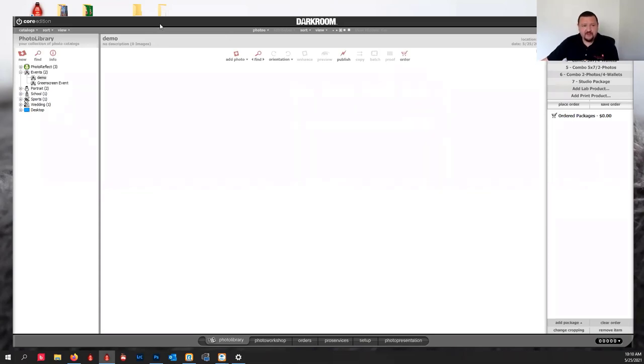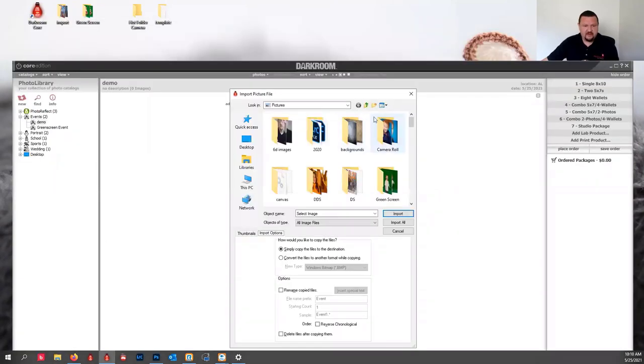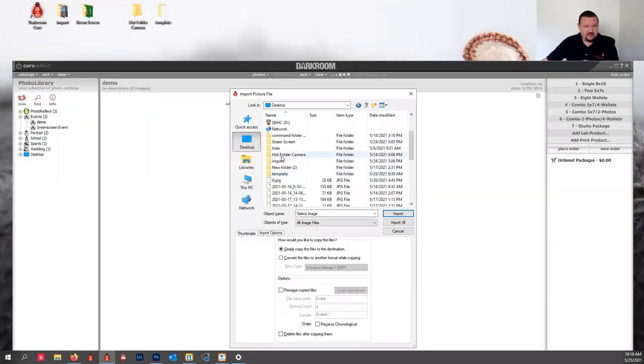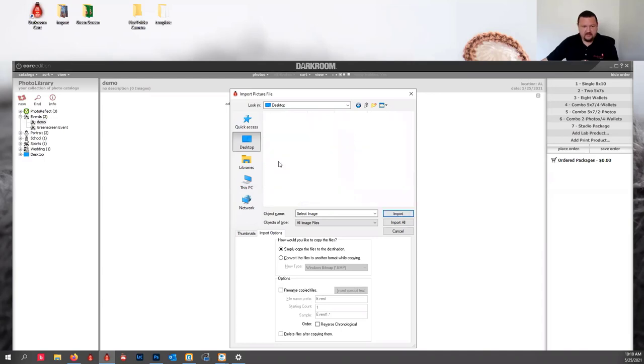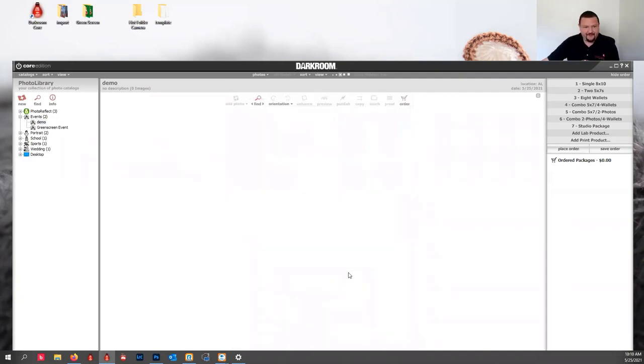So there are a few ways that you can add photos. First way, I'm going to just grab some images from the import folder on my desktop and click import all. At this point, I can rename them as I import them. There they go.